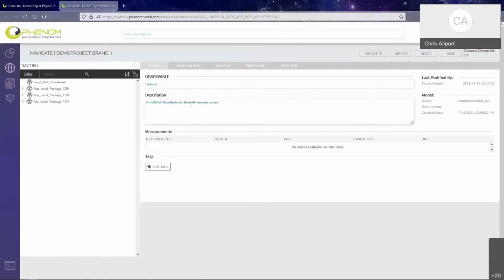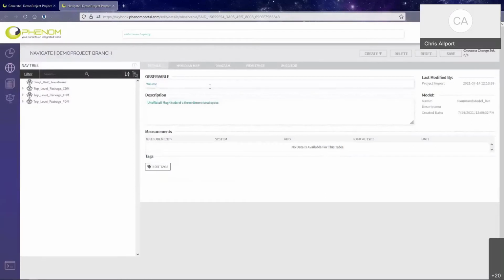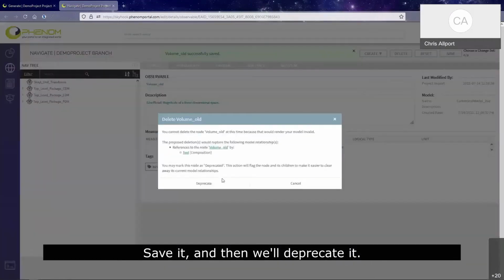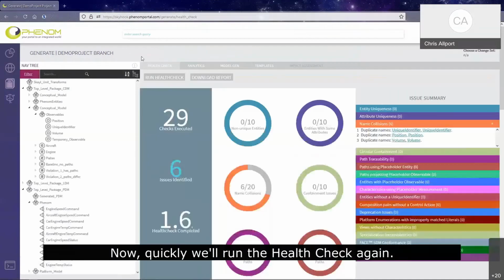Same thing. We have an unofficial observable. Click delete. Okay, I can't delete. I can only deprecate. So once again, I'm going to rename this to be old, save it, and then we'll deprecate it. Okay. Now, quickly we'll run the health check again.